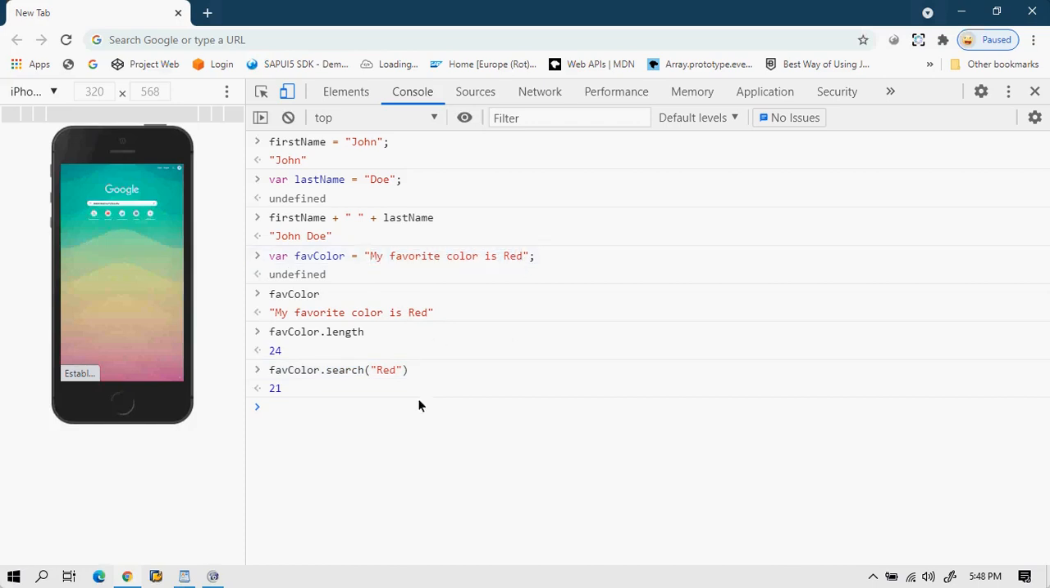For example, I have passed the value as red. Make sure that whatever value you pass in the search method must be case sensitive. So instead of capital R, if I pass the small r, it will return me -1.